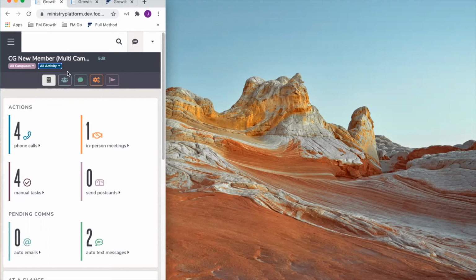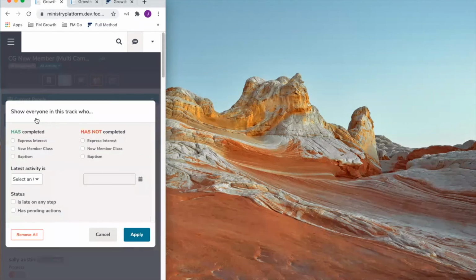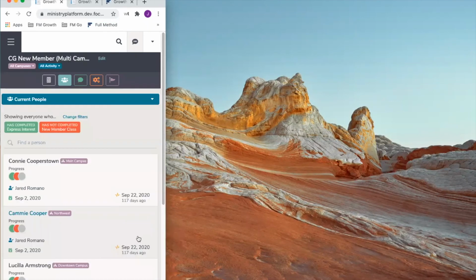CHMS databases have difficulty telling the whole story of an individual's journey. However, that is the area where Growth has its greatest success. Within the People tab, pastors and volunteers can see everybody within their track, as well as add additional filters. In this example, let's look at everyone who's expressed interest but has not yet made it to the new members class. Here we have Connie, Cami, and Lucilia.